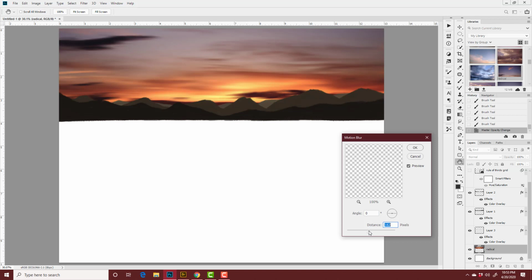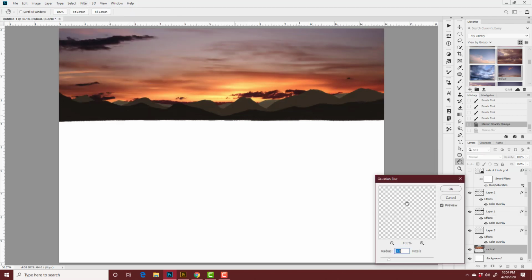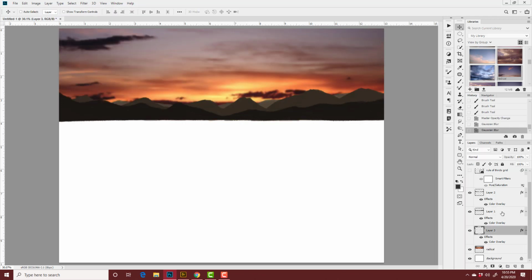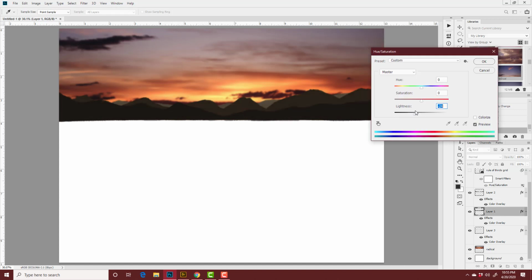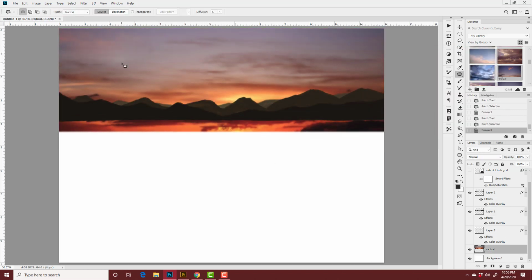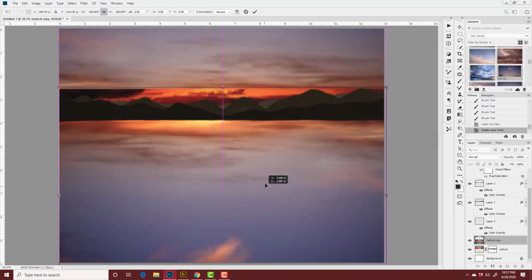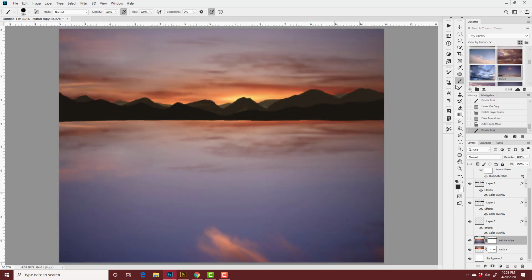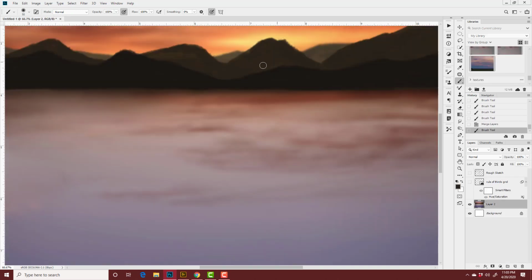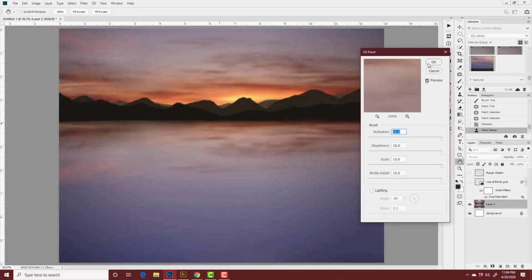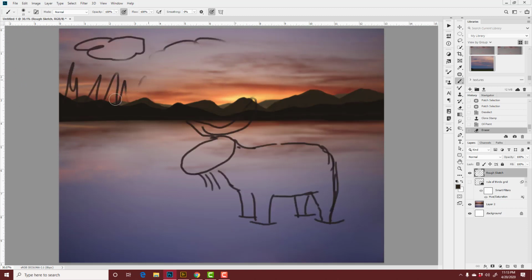And then we're gonna add the sky. And then she duplicates the sky layer and flips it for the reflection down below. There's that funny sketch again.